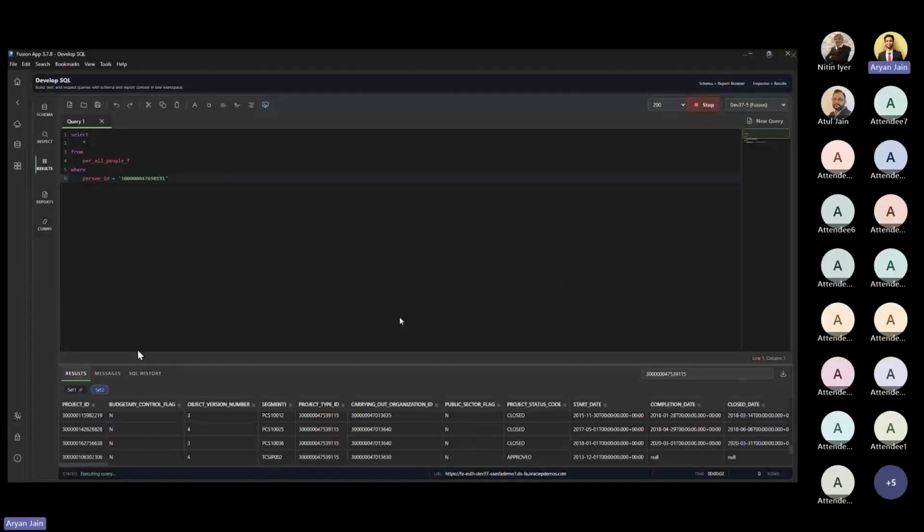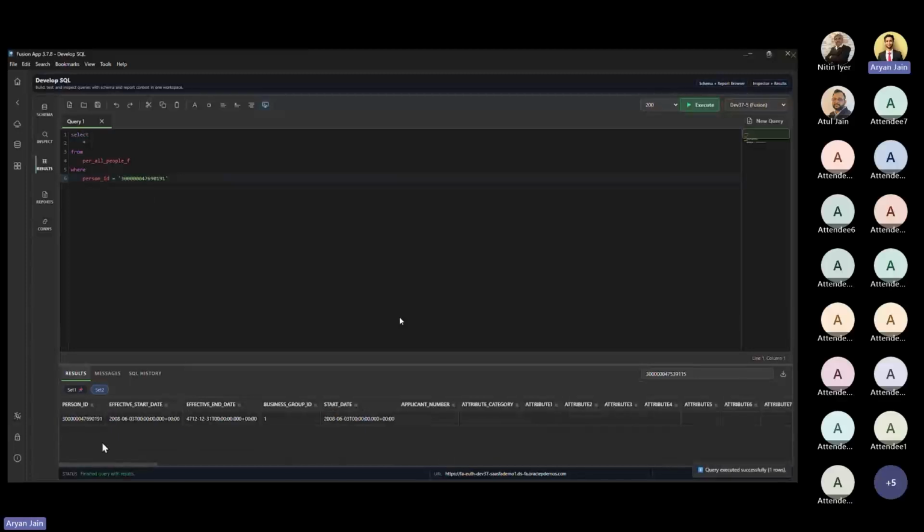I've just entered the number over here, it is executing, and there you go. I have a person with this particular ID, and I've got all the details that I want by just using PPL as a shortcut. So this is your tools section. These are your basic features of Develop SQL.